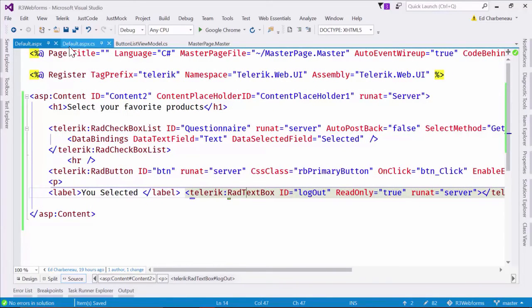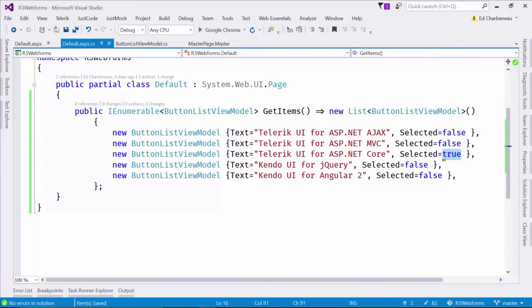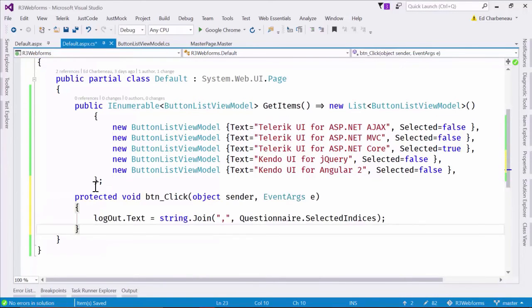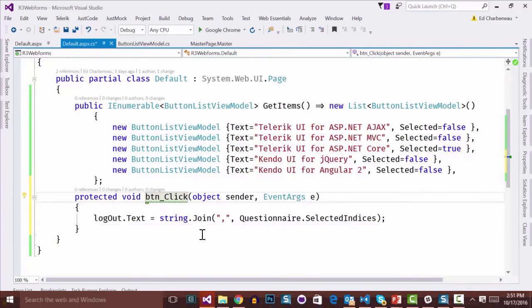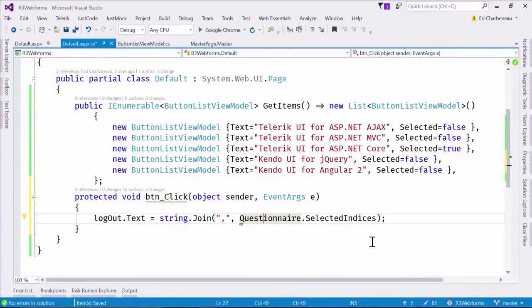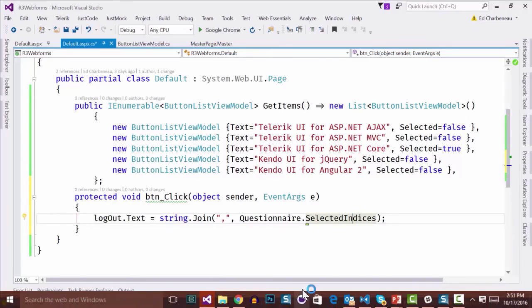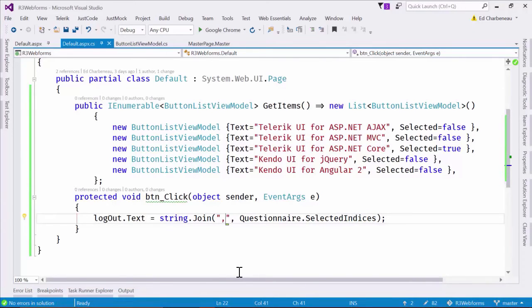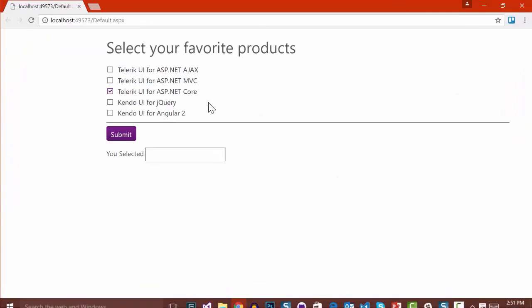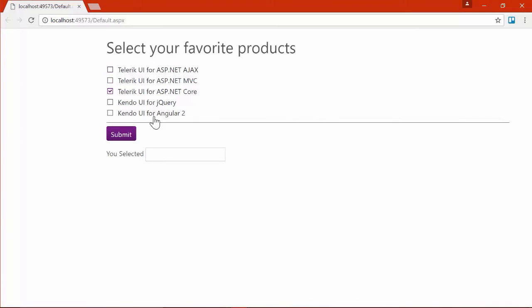So back to the code behind, let's just put a simple method in here. It captures the button click event, and you can see when the button's clicked, we're just going to go to the questionnaire and get the selected indices from it. And we'll go back to our form, and you can see I have select your favorite products. We can select a couple of these, click submit, and there you can see we have the selected index of each of the items in the checkbox list.